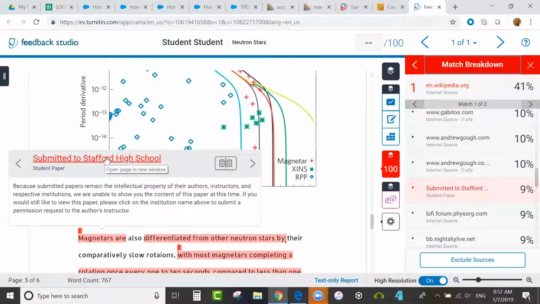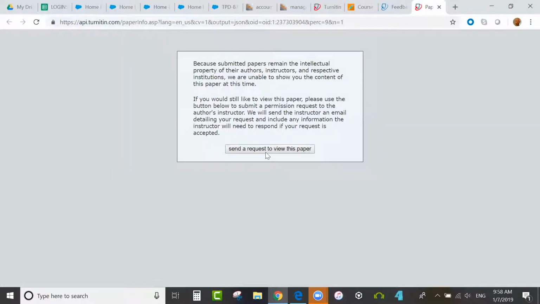If I want to view the full text of that other student paper from the other school, I would have to submit a request. I can do that by clicking on the school name, and then I can click Send a Request to view this paper. This would send a request that would go through email, and then the teacher or an administrator at the other institution can choose to release the full text of the paper by email.